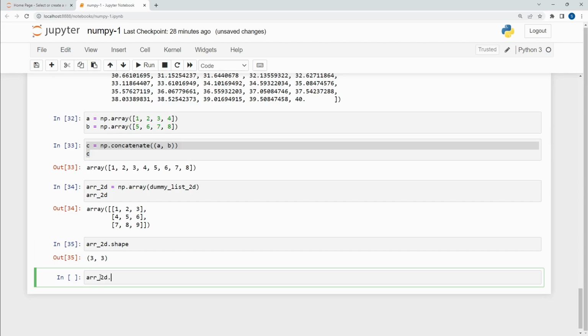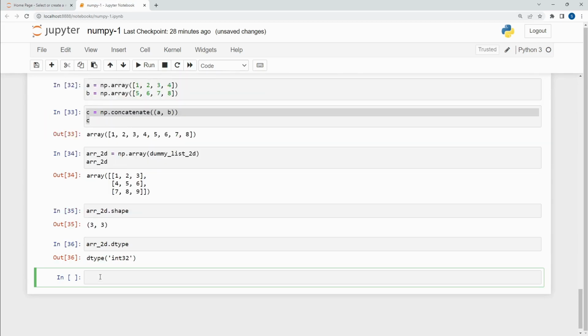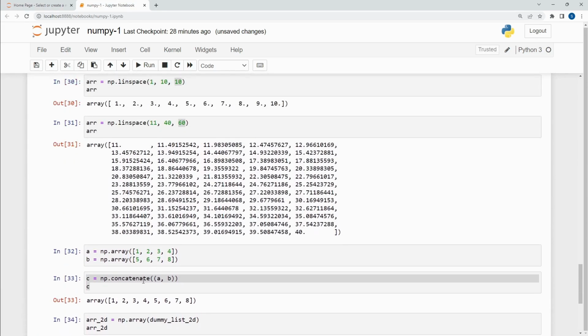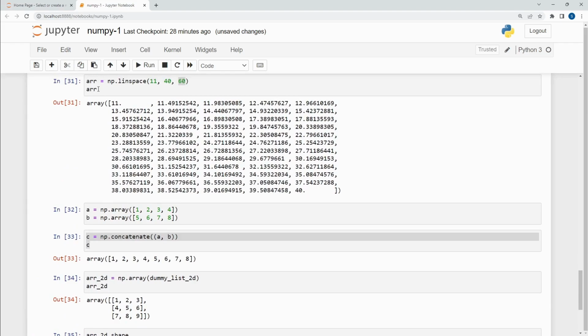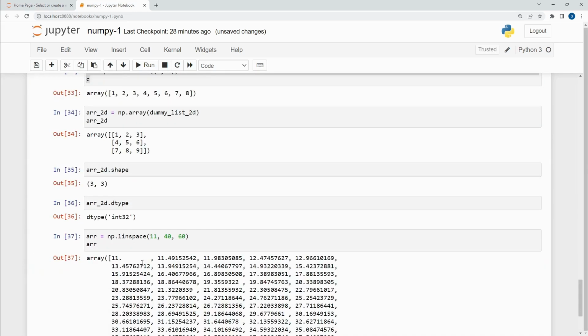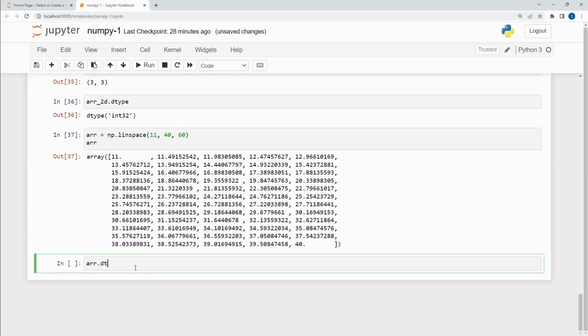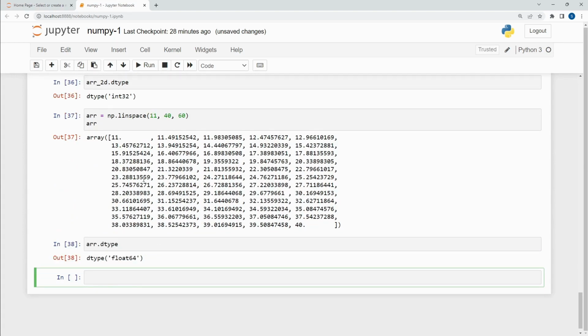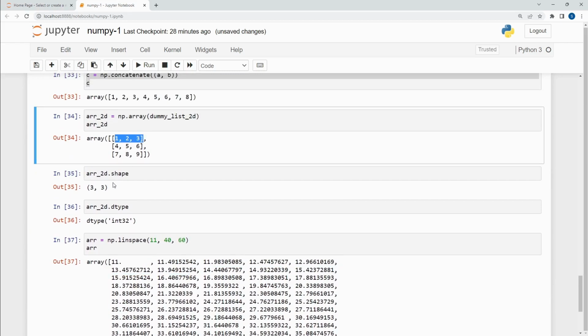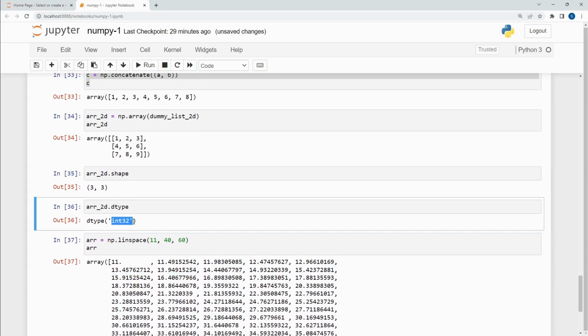Next is dtype. The dtype property tells you what kind of values this array has. So it has integer values. Now if we do this dtype on this other array, it will give us float because these are floating numbers. And this one was all integers, so that's why we're getting int32.